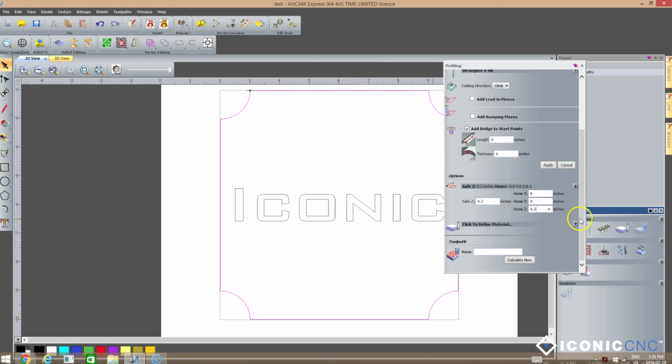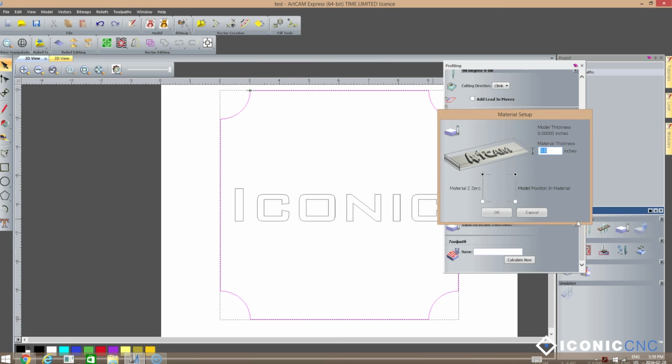And then the last thing that we need to do is establish our material thickness. You can see right here we have the option of setting our material Z0 either at the top or the bottom. With the iCarver, or with the Iconic machine, we always set the material Z0 at the top of the block. And the model position in the material, although it's not relevant because we're not working with a 3D model, we're also going to set to the top of the block as well. Basically what it means is that when we use a 3D model, where do we want to reference that 3D model off, the top or the bottom?